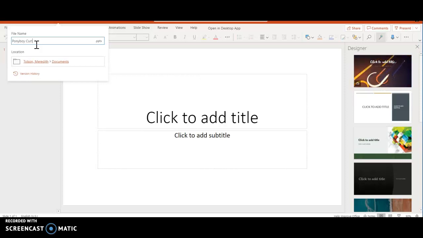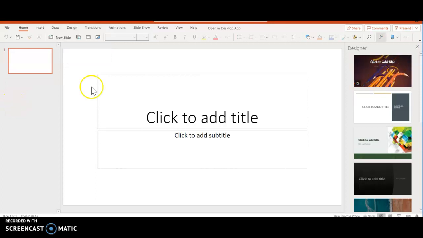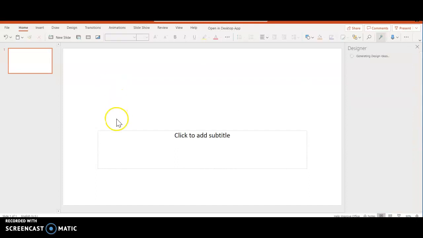So, Ponyboy Curtis, third. Let's pretend that Ponyboy was in my third period. That's what he would name his file. Then the next thing I'm going to do is I want to get rid of these boxes. So I'm just going to click them and delete them away.